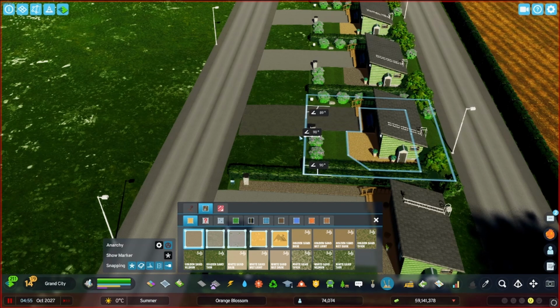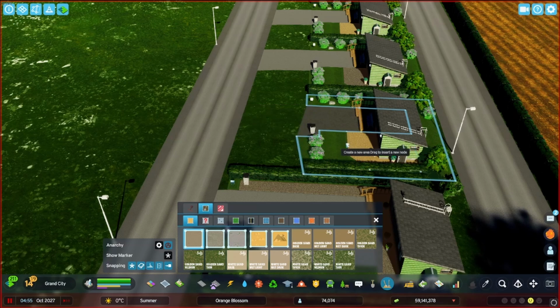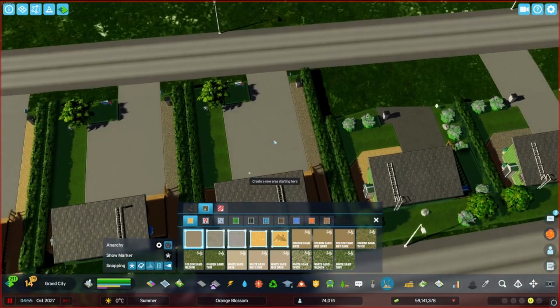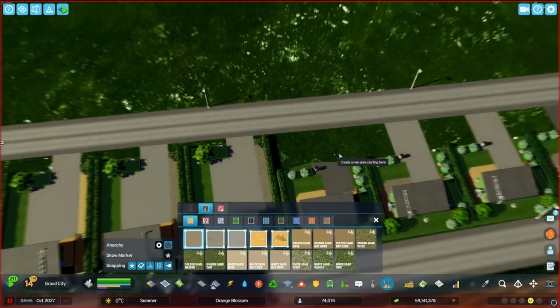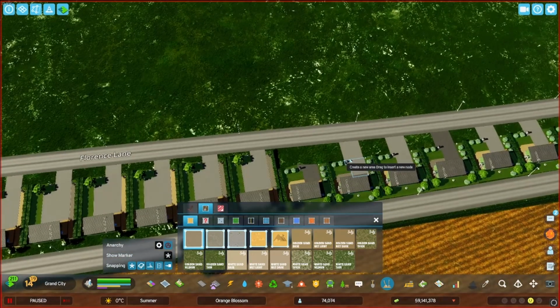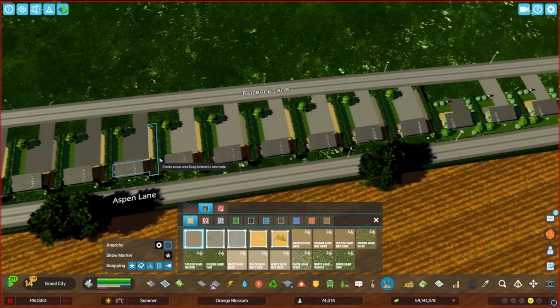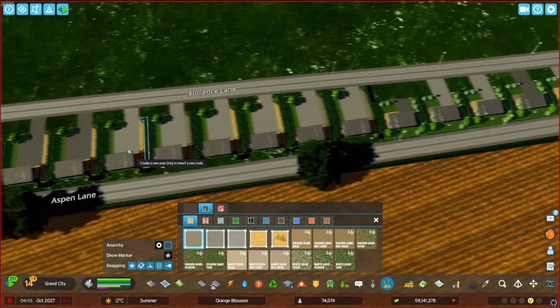If I move this slightly here, there we go, we've got a nice green area out the front. That looks okay. I don't think that looks too bad. I'm going to rinse and repeat that on all of these homes, and hopefully that will look excellent by the end.